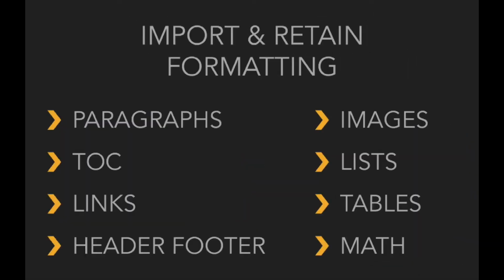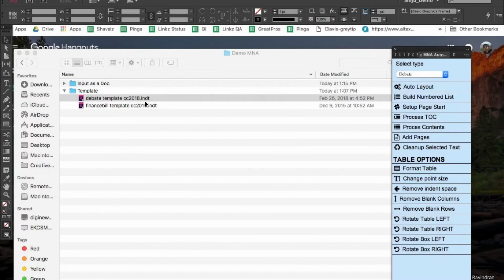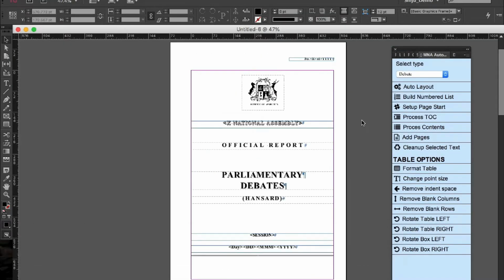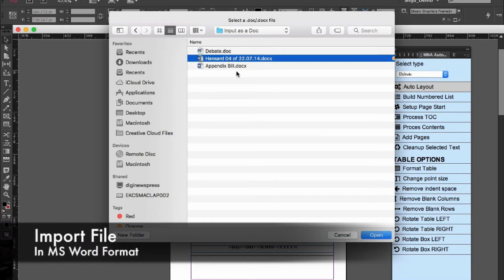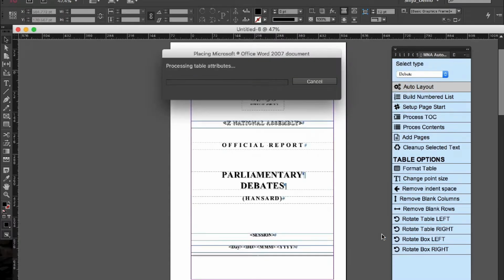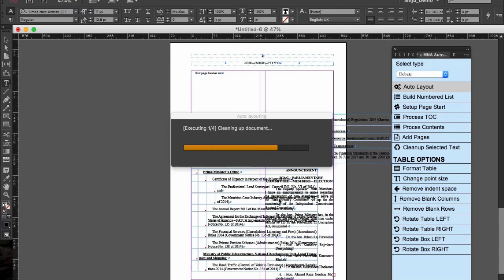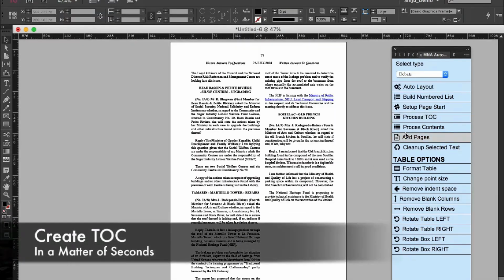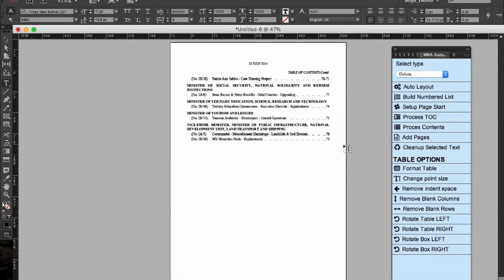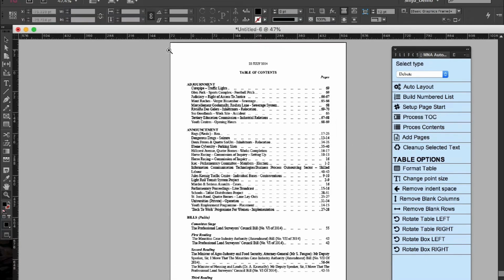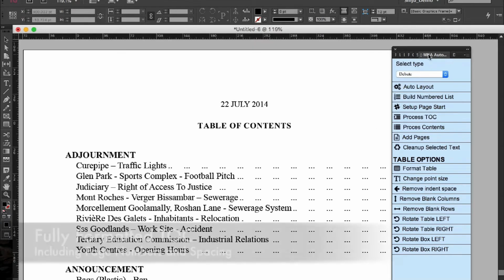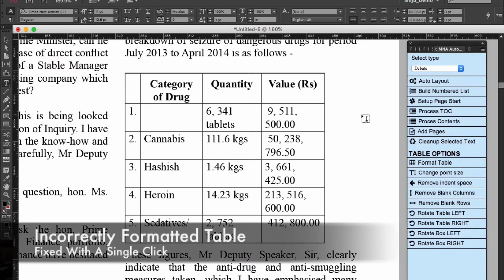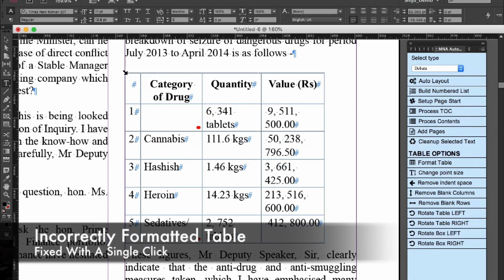The custom Word to InDesign plugin, created for the Mauritius National Assembly, automated the entire layout process, preserving styles, footnotes, and table of contents. They simply import the Word file, and the plugin handles the rest. Single-click auto table formatting managed even high-complexity tasks.